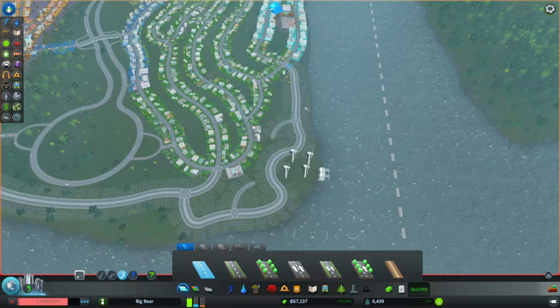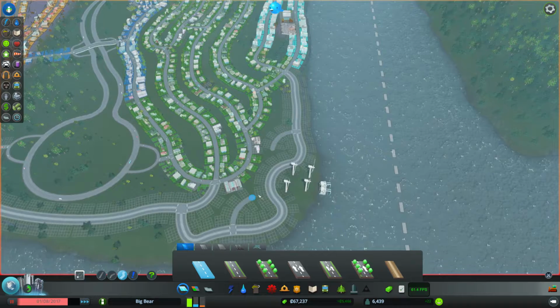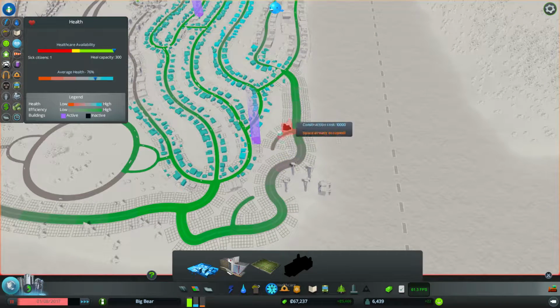And then we're gonna zone this all residential. Zone all residential. Put like a medical area right here, right next to these things to help them out. How's medical? Oh, it's right there. They're fine. Don't worry about it. They're fine.